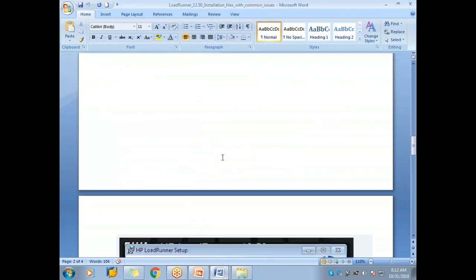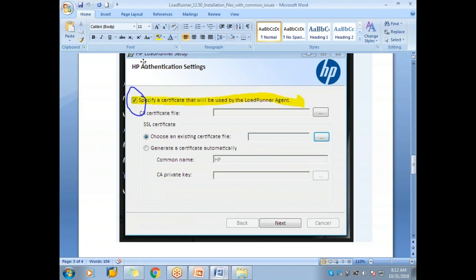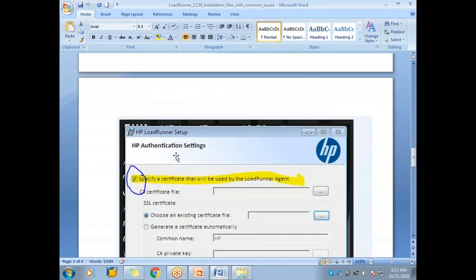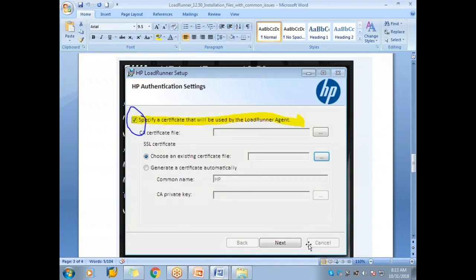Now the second thing is this. As you are installing, I think it's the last but one step, it will ask where your certificate file is. Just uncheck this. Then this will get enabled. Click on next. Please uncheck the marked option, then it will get enabled and you click on next.